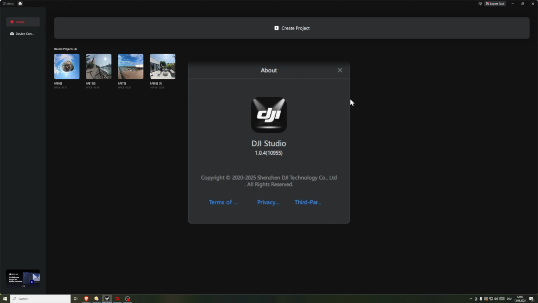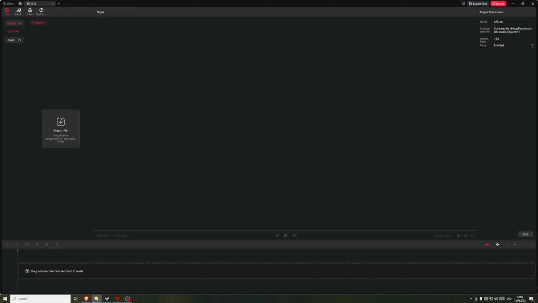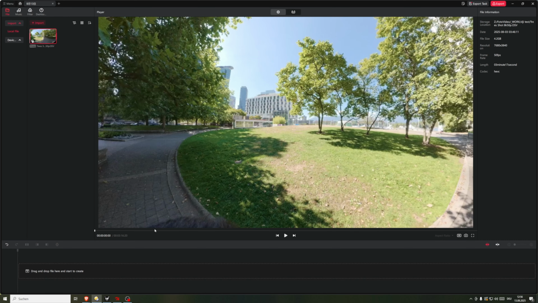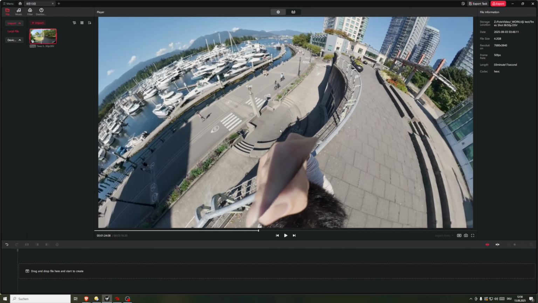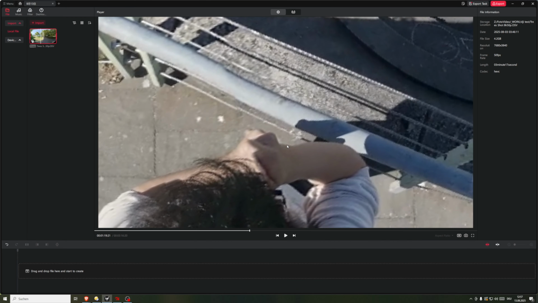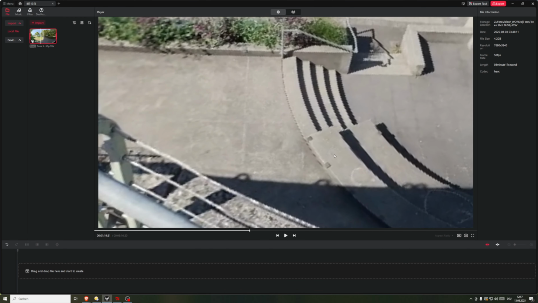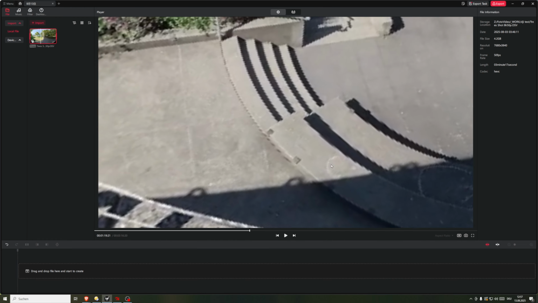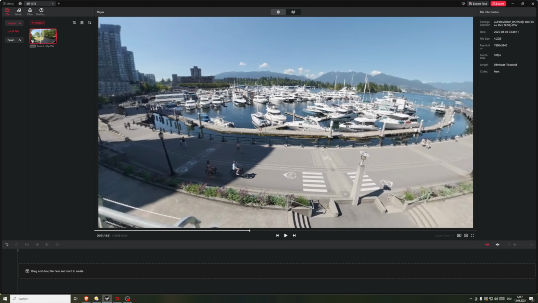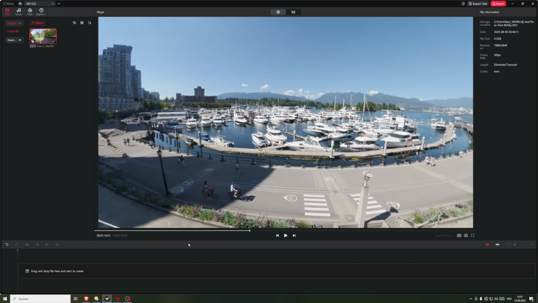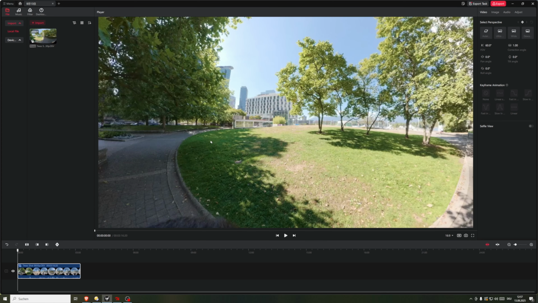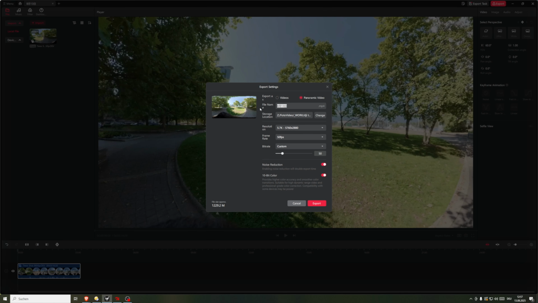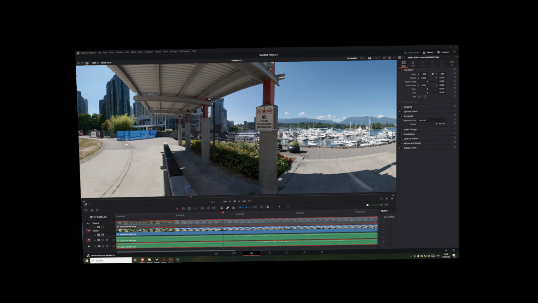First, we check the version. It's 1.0.4. I import the video again. You can pan around. And there's still the harbor. But one interesting thing in the Windows version is if you see in the preview, the Windows version is way worse than the Mac version. But wait until the end for the plot twist. Now we are going to export the Windows file panoramic 8K maximum bitrate.